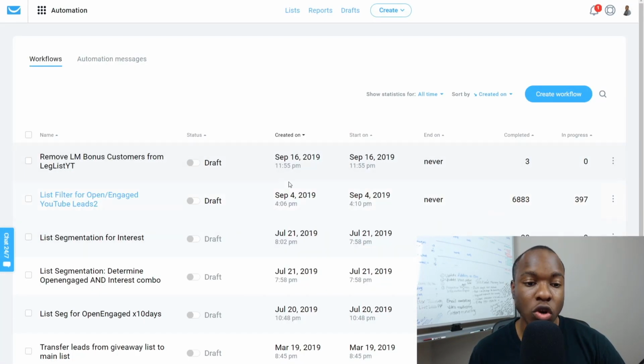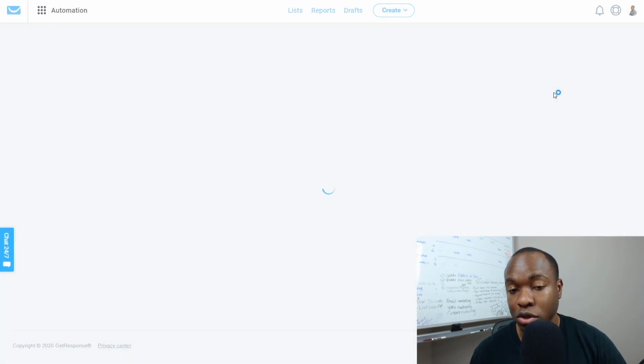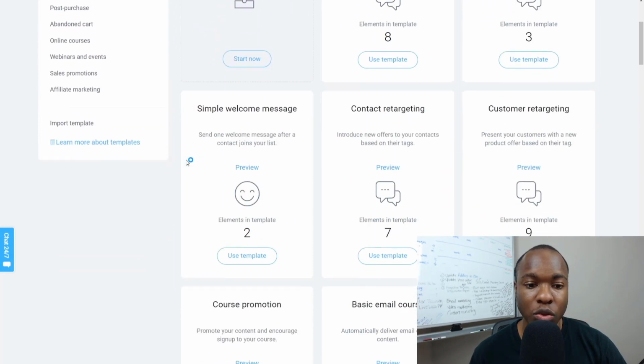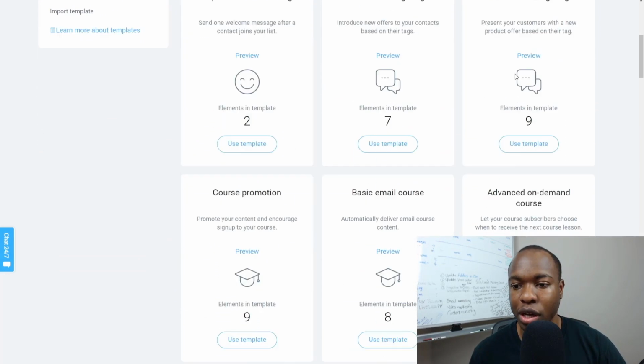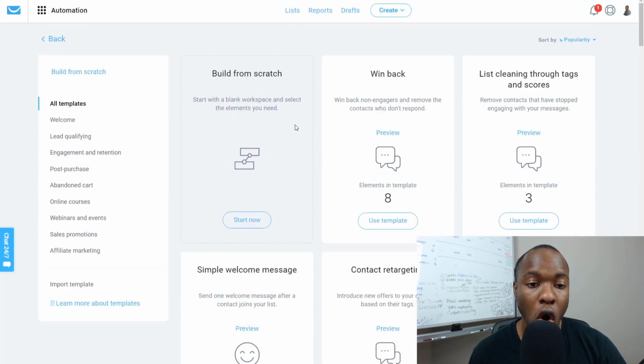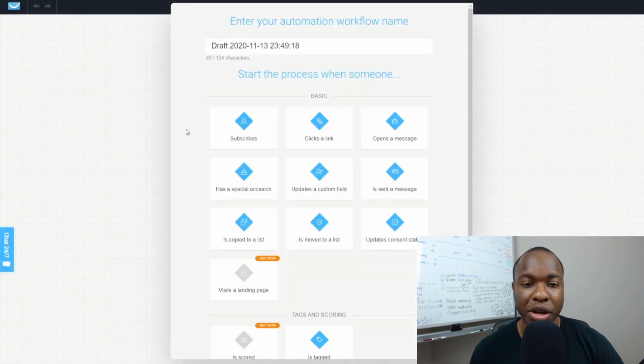So let's say you want to create your own workflow. It would be just as simple as coming here where it says create workflow. So it's really simple. All right. And then it's going to ask you, okay, how do you want to create it? You want contact retargeting or customer retargeting, all kinds of little setup templates that you can do. Or I just prefer to build from scratch. I think it's simpler that way. So you can click on start now to build from scratch, and then it's going to bring this up. So then it's going to say enter your automation workflow name.